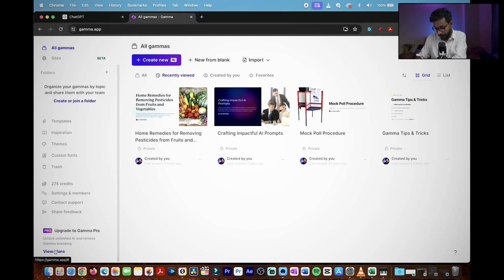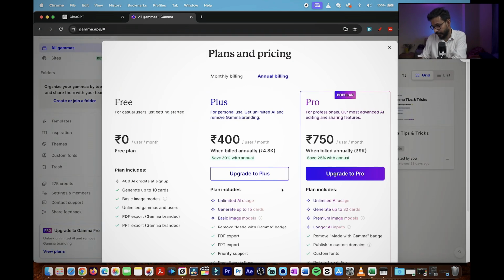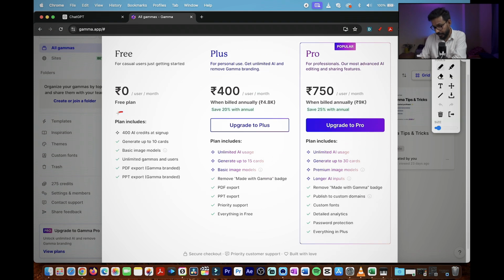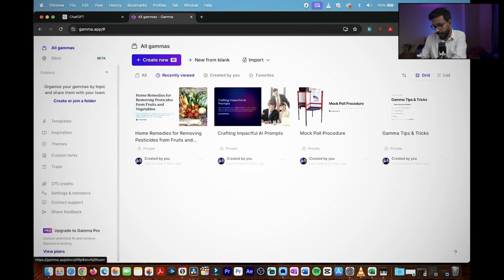If you upgrade, you have other plans. The free plan, which is more than enough for starters, will give you 400 AI credits at startup. You can generate up to 10 slides, and it gives you basic image models which will generate images for your slides. Okay, and what I can do is go to this tab, create new with AI.